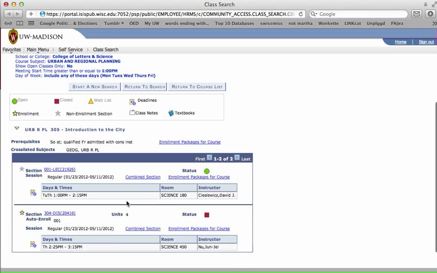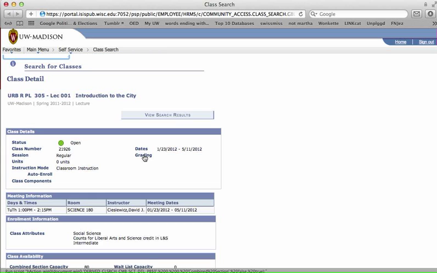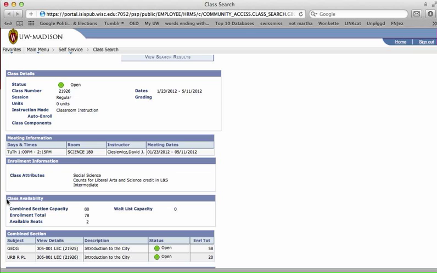Actually, I will go ahead and I think I'm going to explore this link. I think the combined section detail might tell us how many people are taking the class. Yeah, so here we go down to class availability. The combined section capacity is how many students are allowed to take the class. And then the enrollment total tells you how many people are actually taking the class this semester at this time. And then available seats means that's how many more students could enroll if they had the right permission.